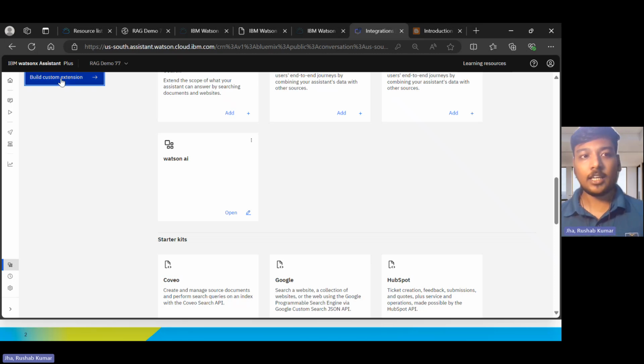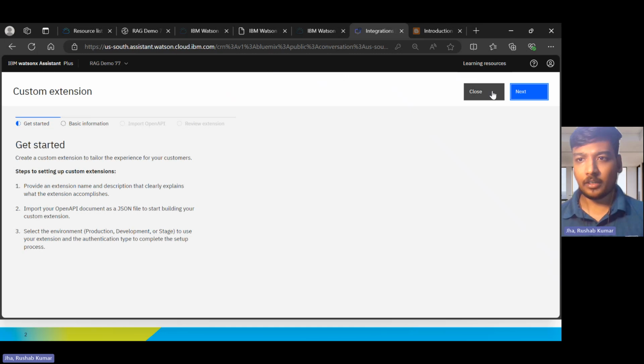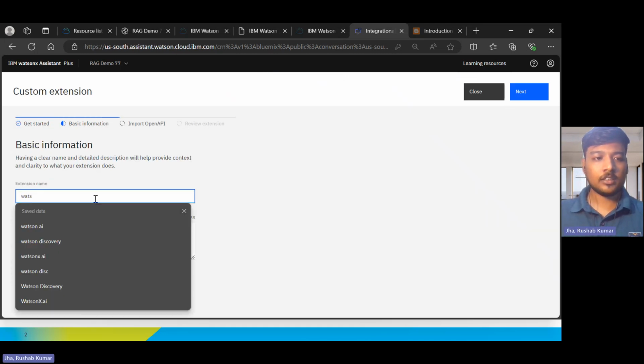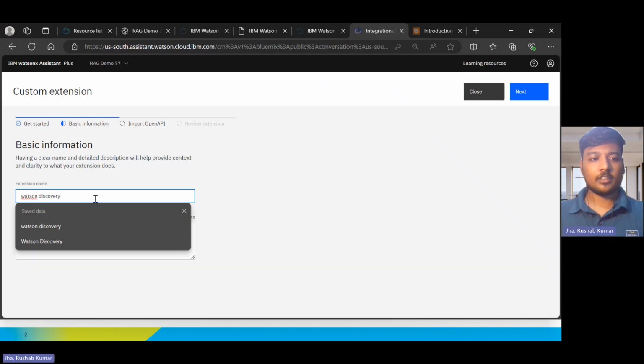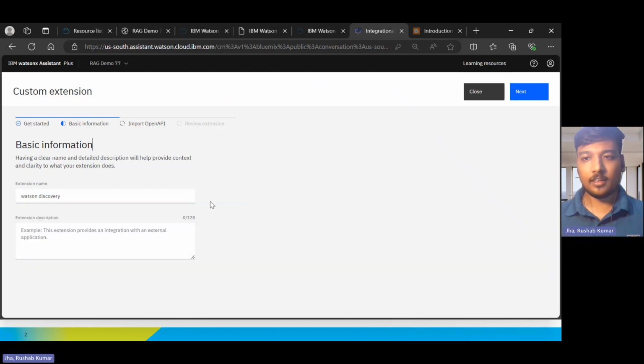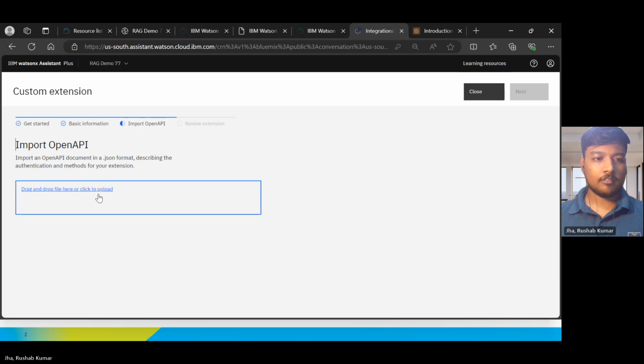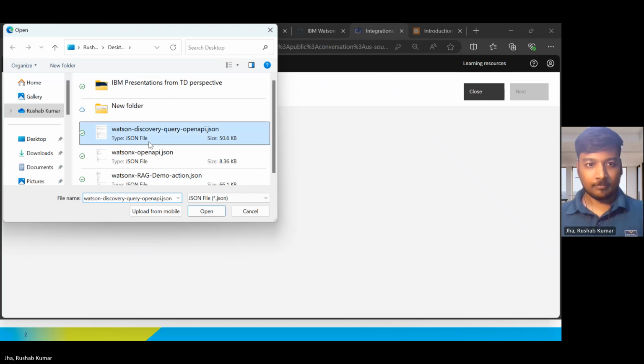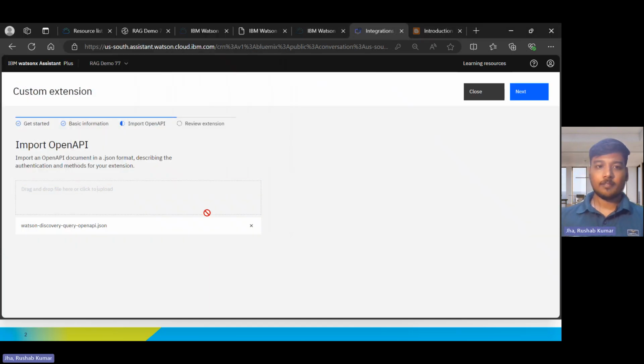Now let me create another extension for the Watson Discovery part. Just click on next, and name it Watson Discovery. Then click on next. We'll again provide the JSON file for this one as well, the Discovery open JSON file, and then click on open over here again.